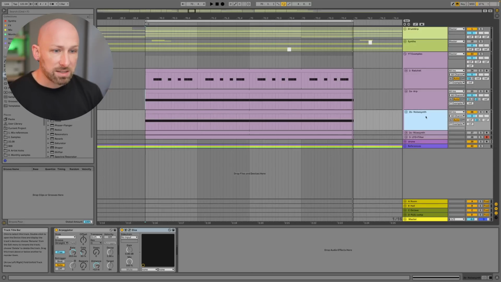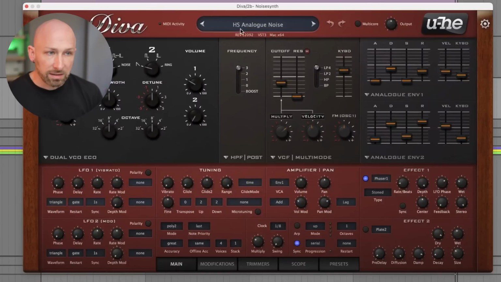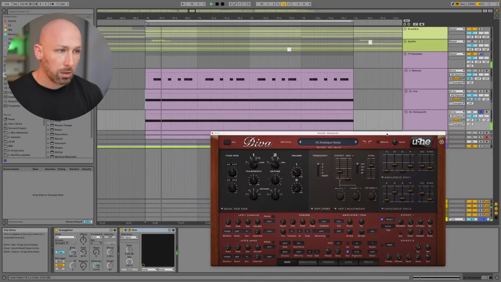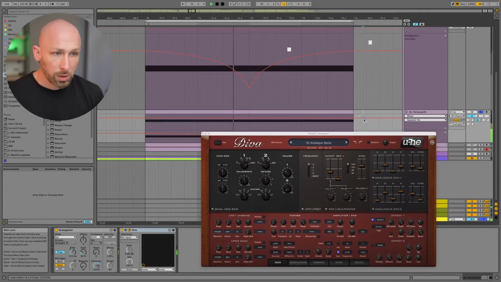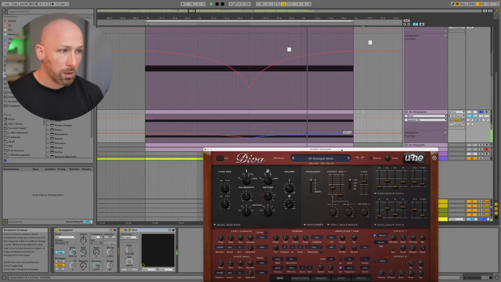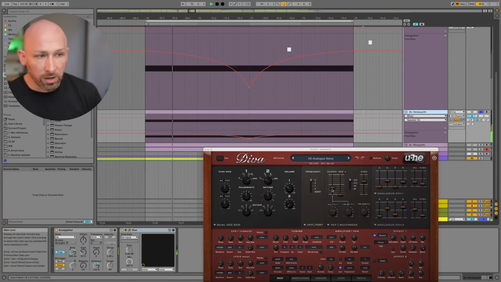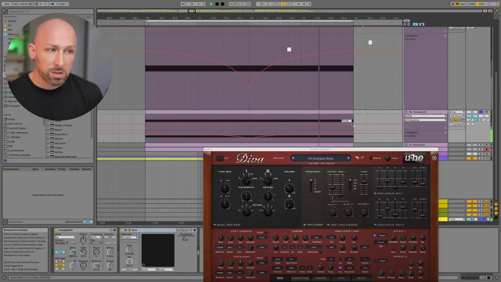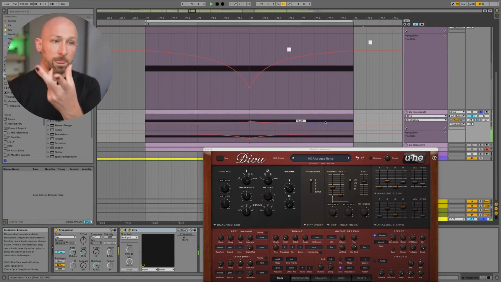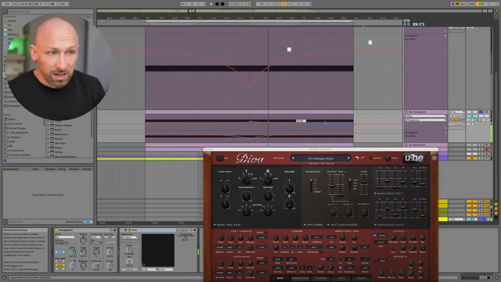Now you can do the same, and instead of just putting a drum hit there, you can put a synthesizer that plays a preset like this analog noise preset on Diva. With a bit of tweaking, you get something like this. So you can then tweak the cutoff. You can, of course, automate that cutoff as well. There we go. So from dark to light and back to dark.